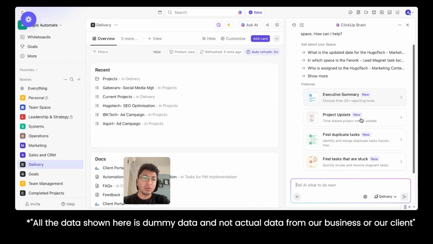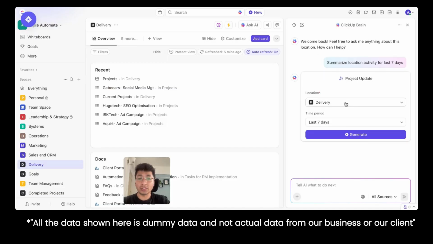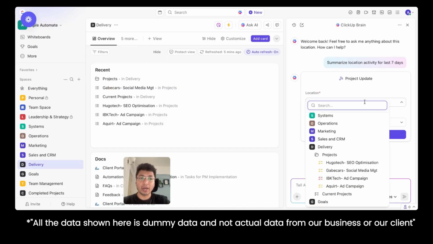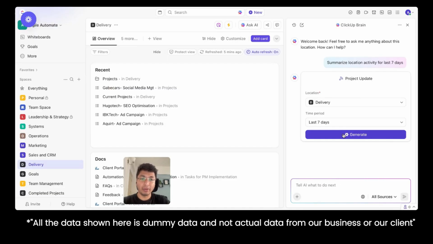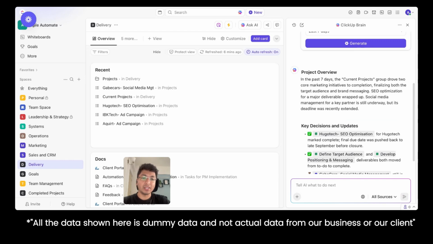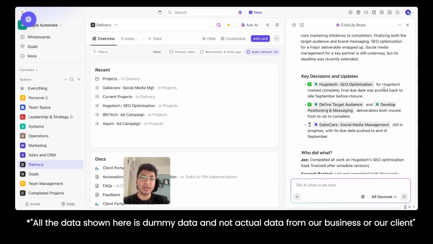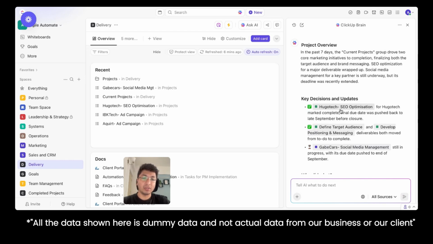Let's say we want to see the project update. I can get the information of a particular project, but let's say we want to get it for the whole delivery. Whatever projects are going on, we want to see the project update for each one of them. So what happened in the last 7 days? Let's generate. These are the things that happened in each project. The key decisions and updates in this particular project, for Ego Tech One: the final due date was pushed back to late September.